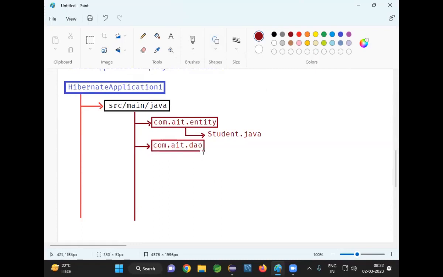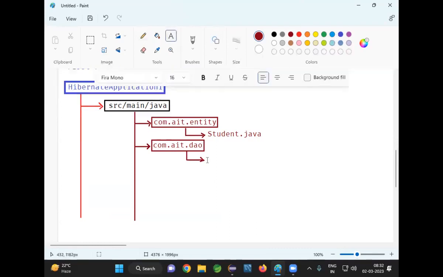This is one package. Actually, here what I'm doing is, I will create an interface. We follow the interface and implementation class model. First we create an interface, then we create an implementation class for that. My interface name is StudentDAO.